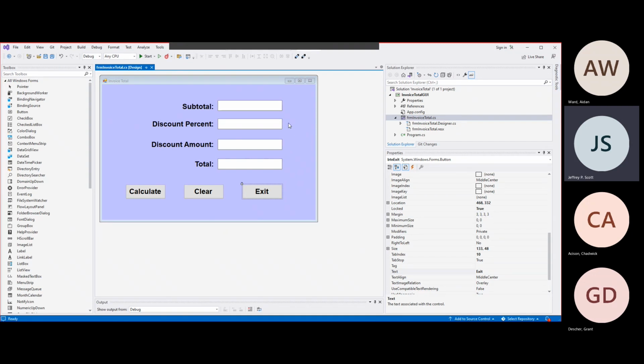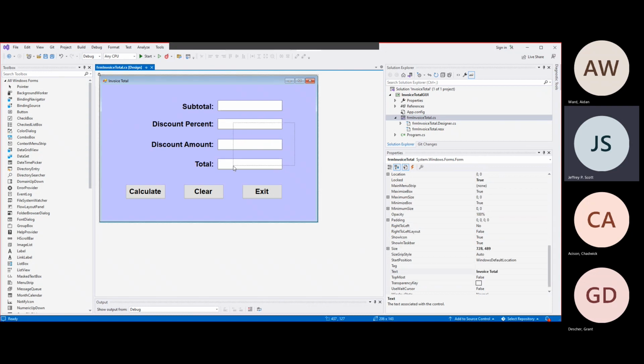I'm going to do one more thing first, and that is this text box and this text box and this text box. These three bottom text boxes should be read-only. So I'm drawing that lasso around them to highlight them. I'm going down to here and I'm finding the property that says read-only. And notice it's set to false.